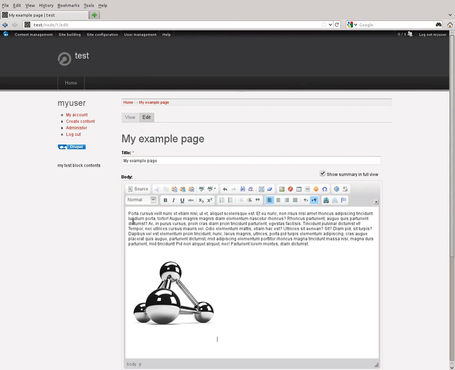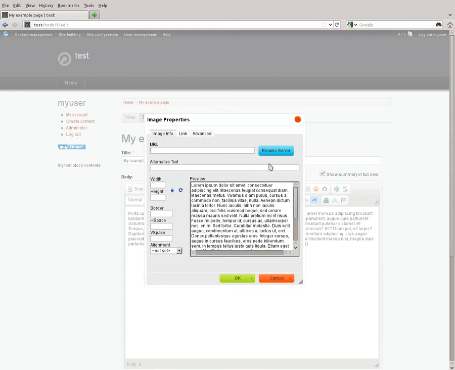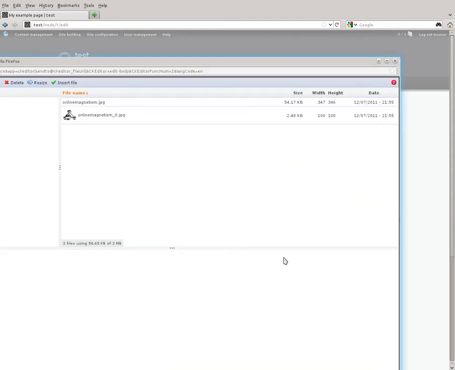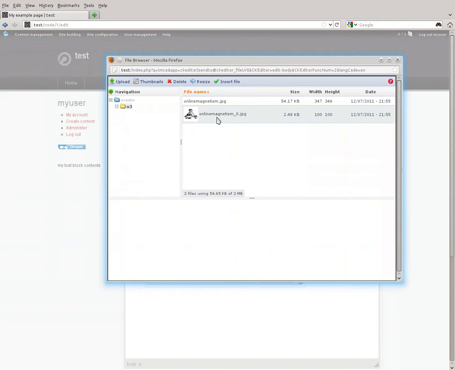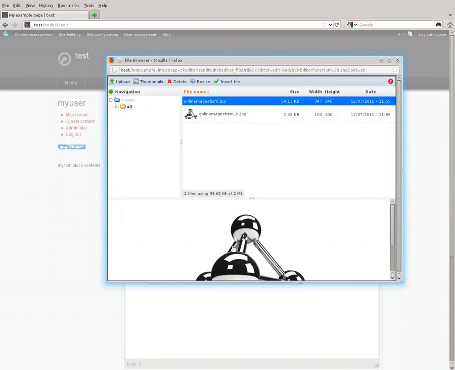Now say we want to position the image with the text floating around it. If I delete this image, I'll just press the delete button, and I want to position the image either to the top left or the top right of the text. I'll show you how to do both. In both cases you need to put the cursor at the beginning of the paragraph that you want to wrap around the image. So again, we'll click on the image button and Browse Server, and we've still got the images available here. So I'll select the original image.